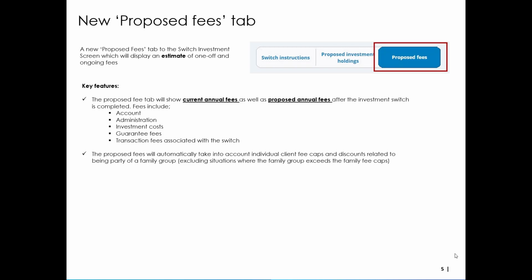So for example, if you have a husband and a wife in a family fee group, it won't take into consideration the order of which the fees are deducted.